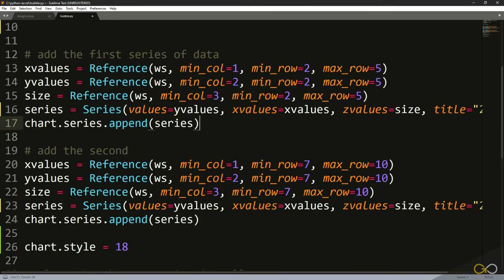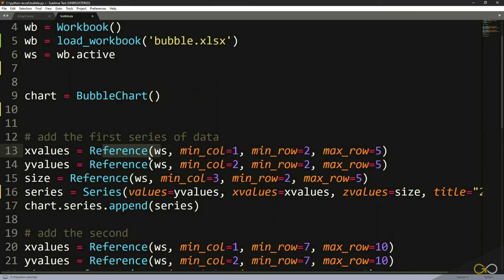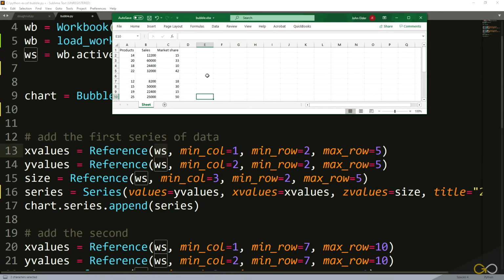Well, with the bubble chart, we still set the columns and rows. We just do it a little differently. Instead of labels and data, we're calling X values and Y values and size. And the reason why this is size is because we're dealing with market share, and the size of our bubbles will equal the size of that market share. So same deal. We're going to set our columns using the Reference tag here, and then our worksheet. And let me pull up our data and bring it in like this.